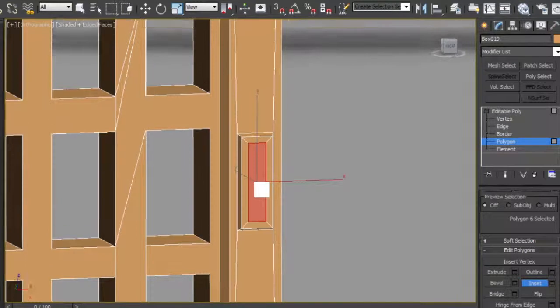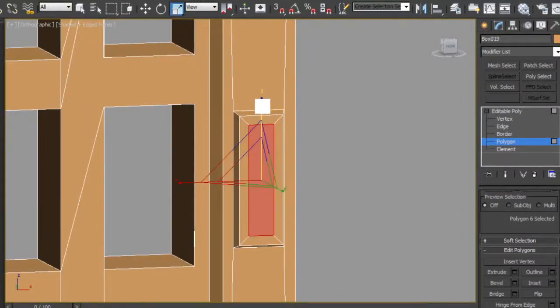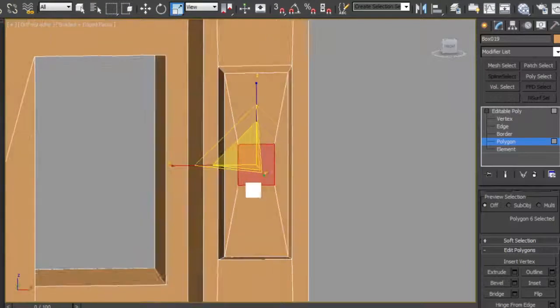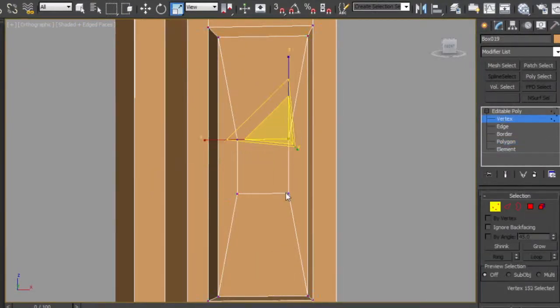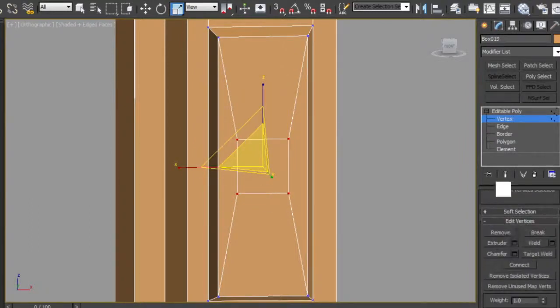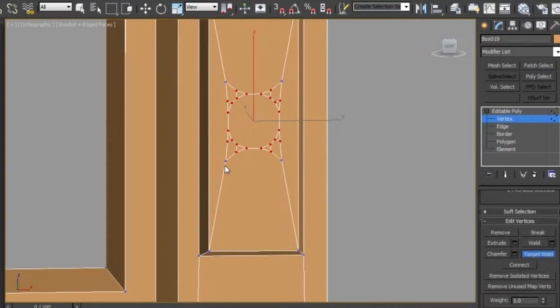And then to extrude a round shape, I will start with as close as I can to a square. Select the vertices at the corners, and then chamfer. Once, deselect these extraneous vertices. Twice. Target weld the extraneous vertices.